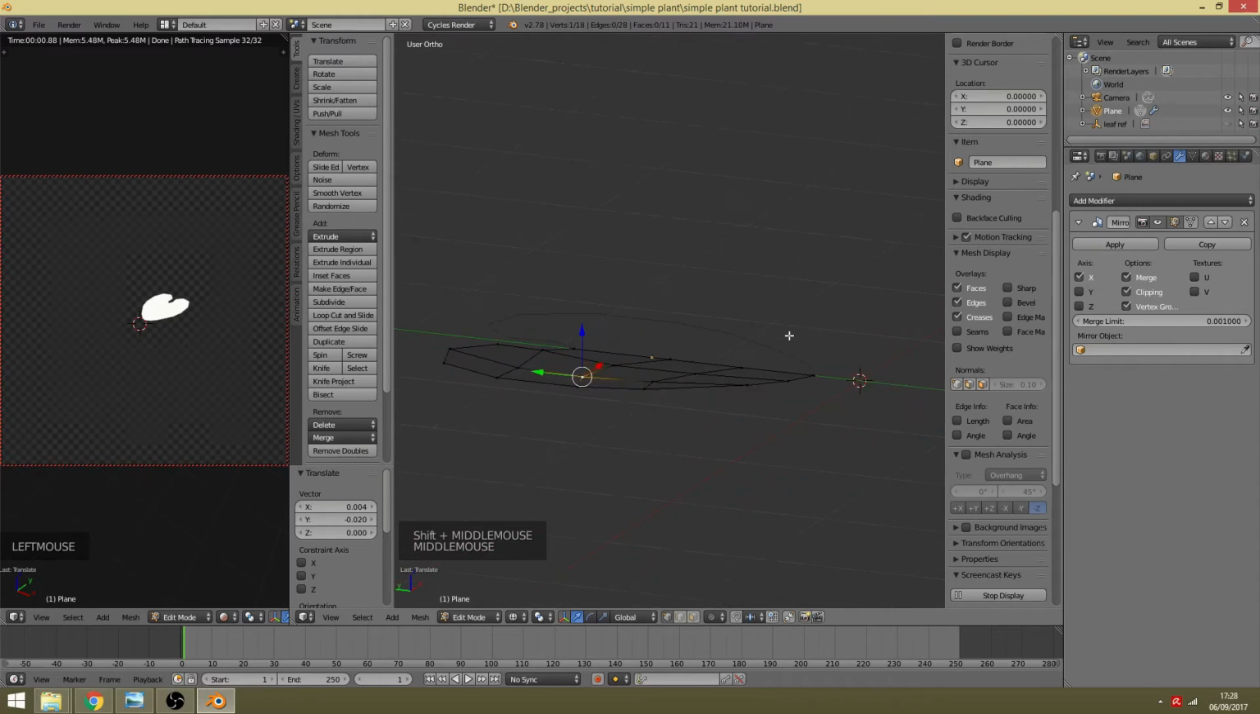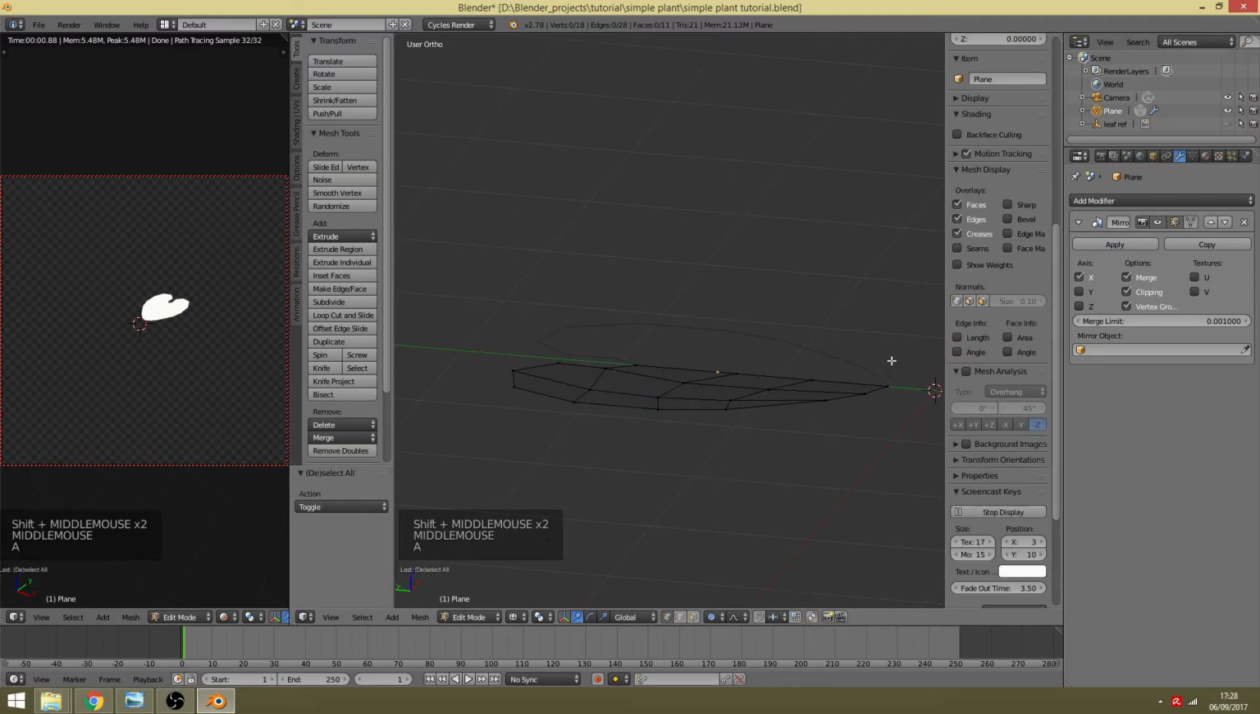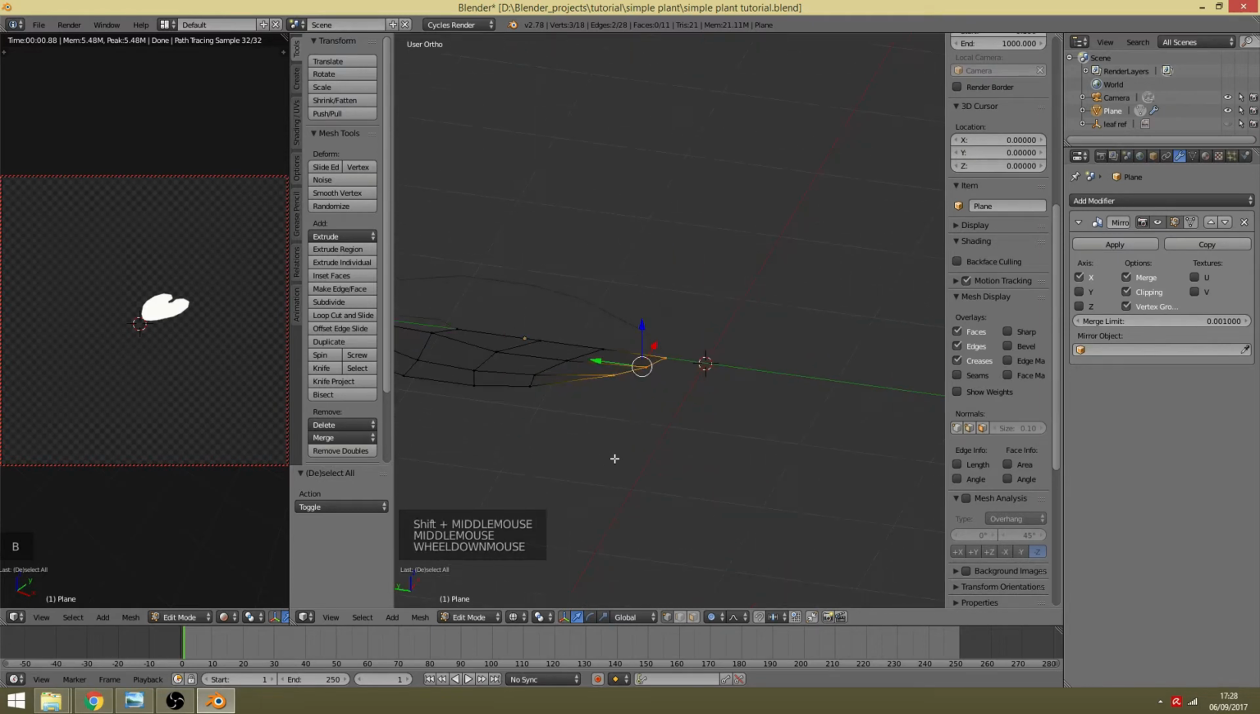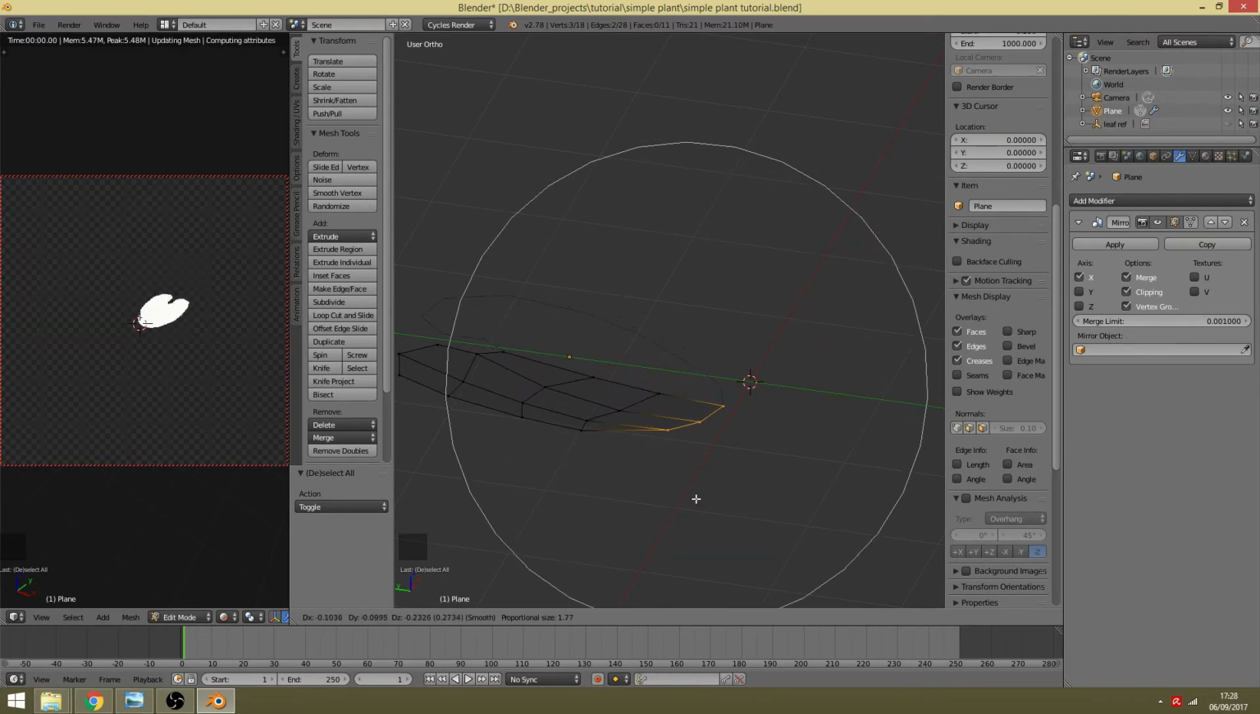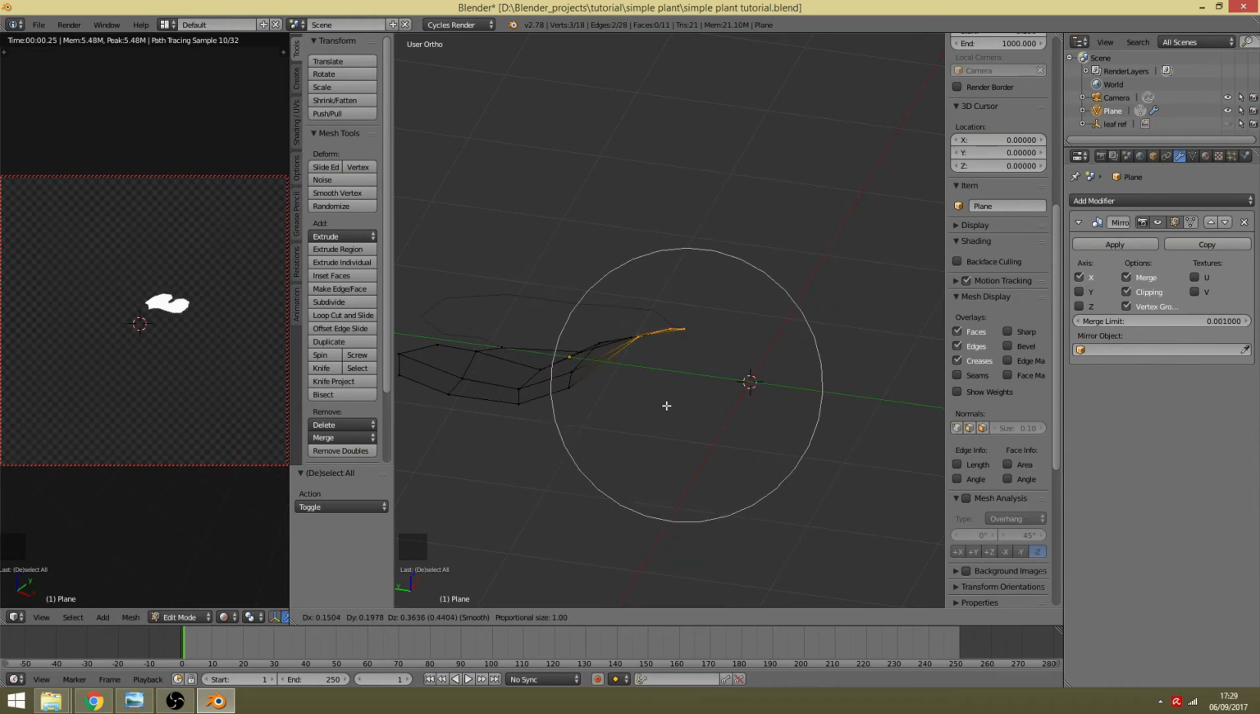Turn on proportional editing by pressing O. It's this icon over here. This will move not only your selected vertices, but the ones around it as well, making the shape more organic. You can adjust the circle size by scrolling the mouse wheel. The bigger the circle, the more vertices it will reach.